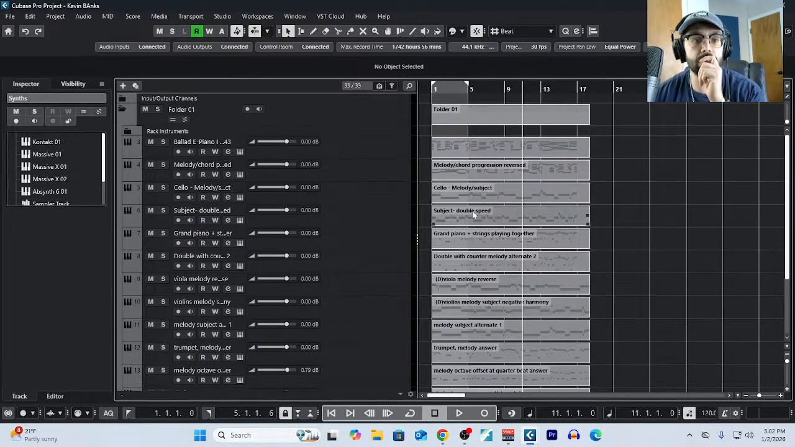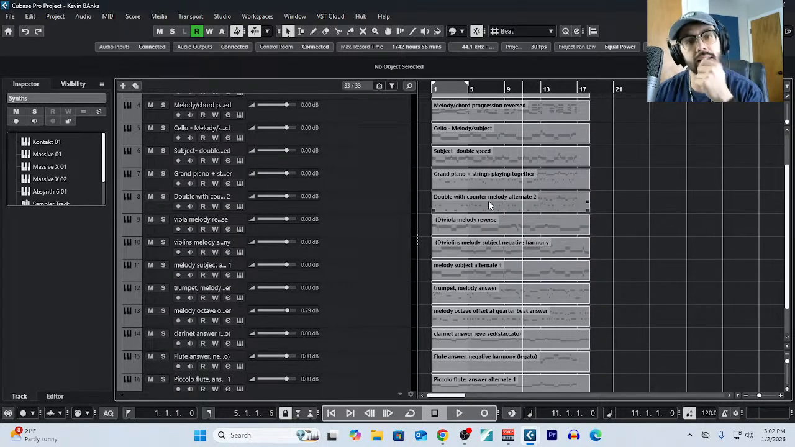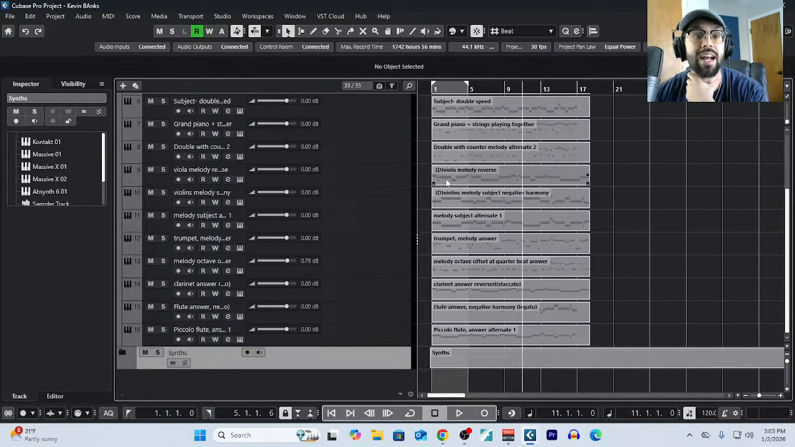So we've got some different examples. We'll see a melody with the chord progression, the melody and chord progression getting reversed. We have the melody played by cello. We have the melody augmented or diminuted, but basically sped up with faster rhythms. We have a version of the melody with a bit of a heterophonic texture, an embellishment of it with the strings playing. We've got a double of the melody with counter melody. We've got the melody reversed. We've got the melody rewritten and reharmonized using negative harmony. We've got all these different things.